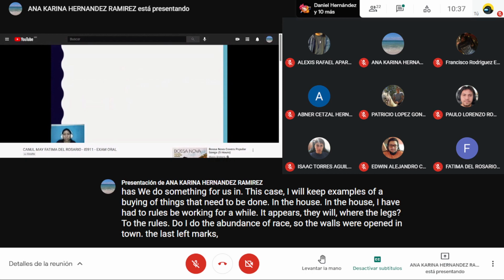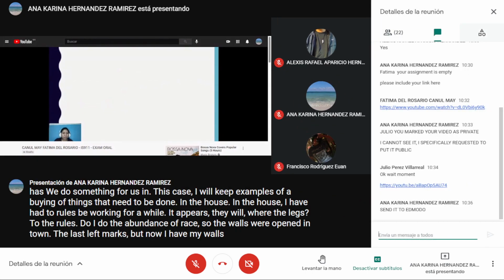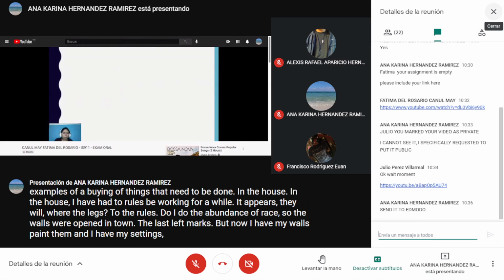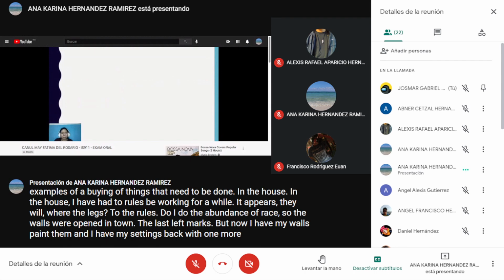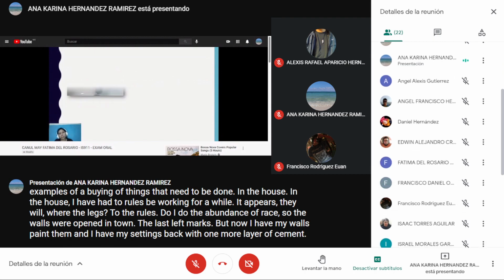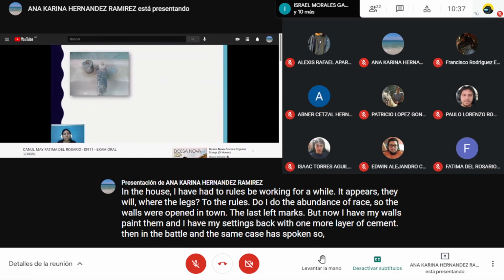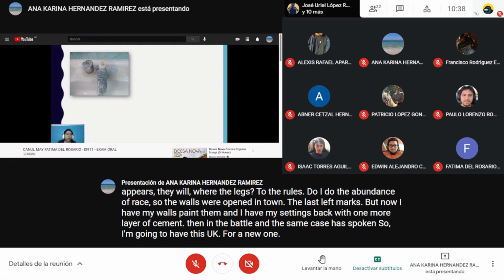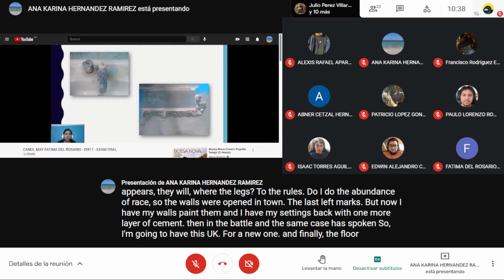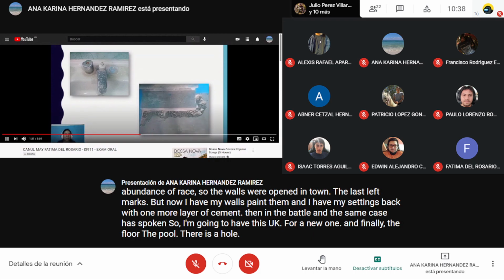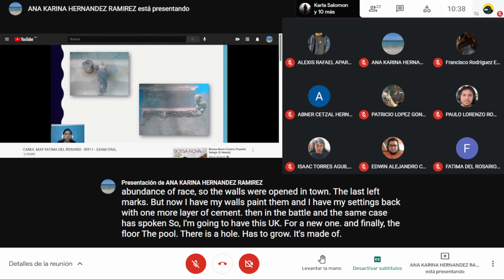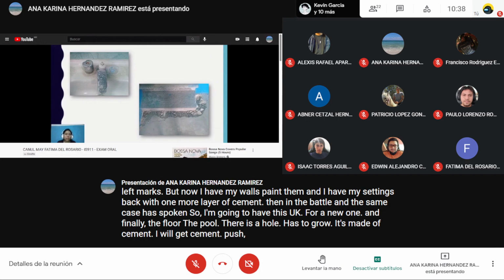It left marks, but now I have my walls painted and I have my ceiling patched with one more layer of cement. Then in the bathroom, the sink case has broken, so I'm going to have the sink case changed for a new one. And finally, the floor, there is a hole, because the floor is made of cement. I will get cement pushed in, and I am having the hole covered.